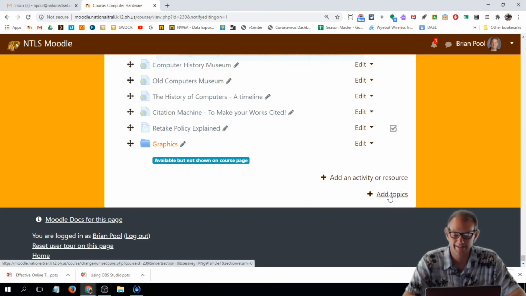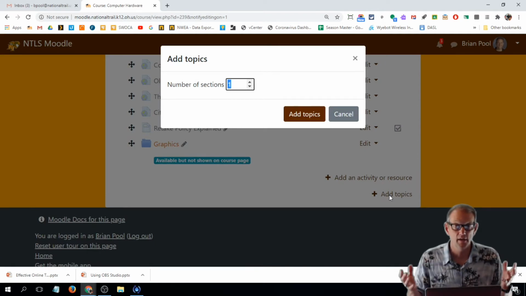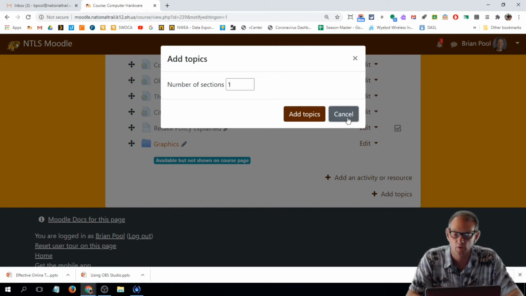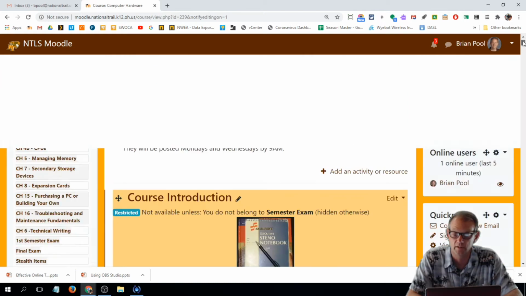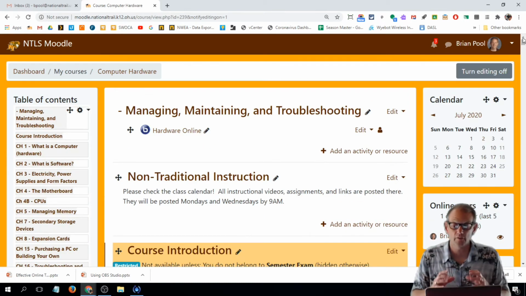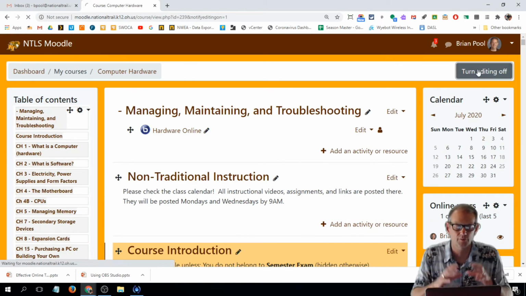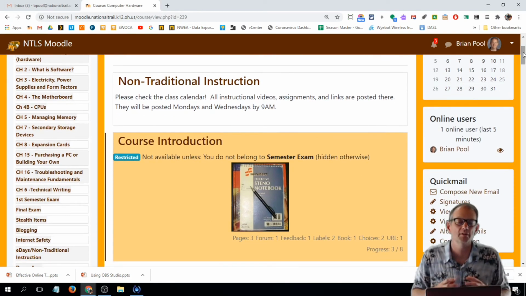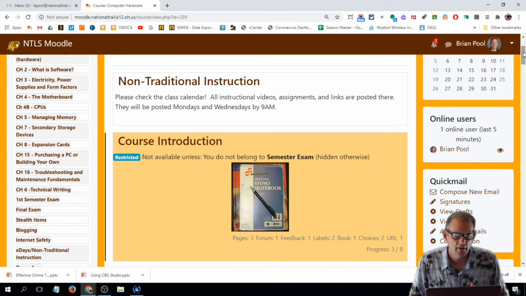So if I click add topics, I can add any number up to 52 topics there at a time. So I could add 2 or 3 and then move them up to where I want them to be so that I can more easily move things around. The other thing I would say along with the section areas or topic areas is that we shouldn't be able to see areas that we haven't covered yet.